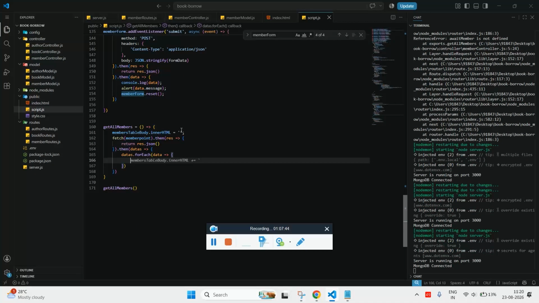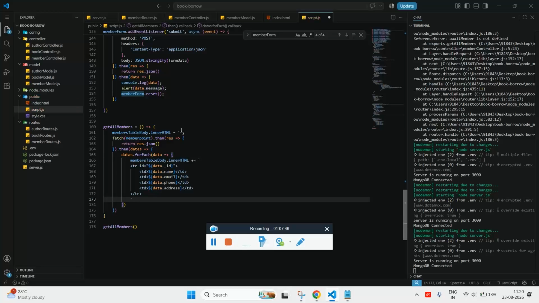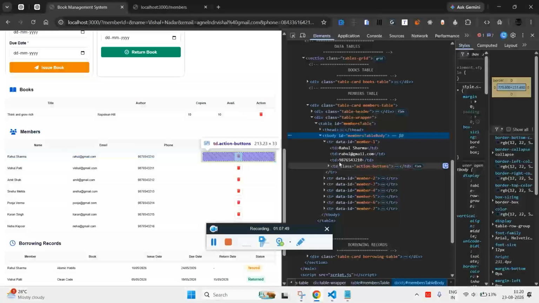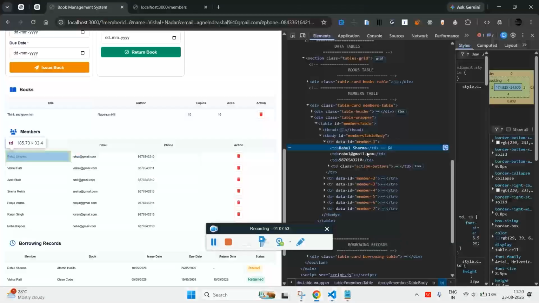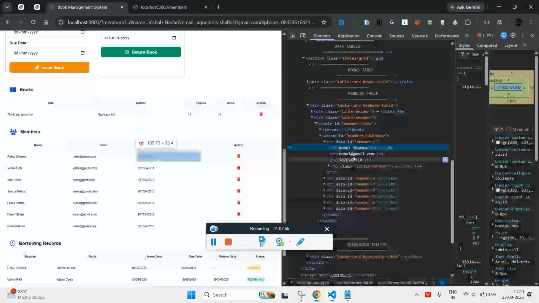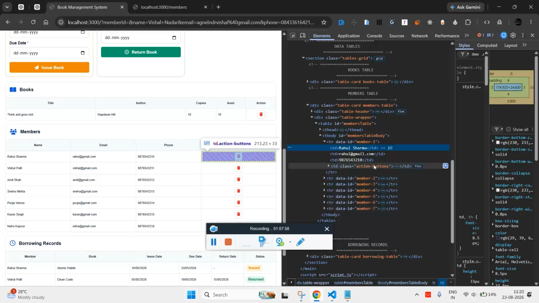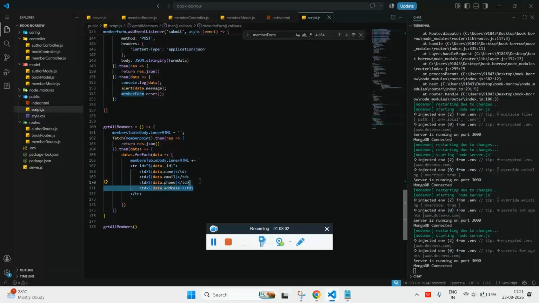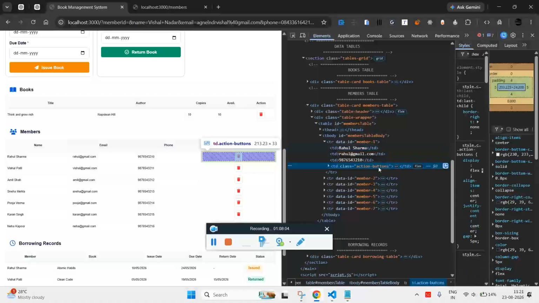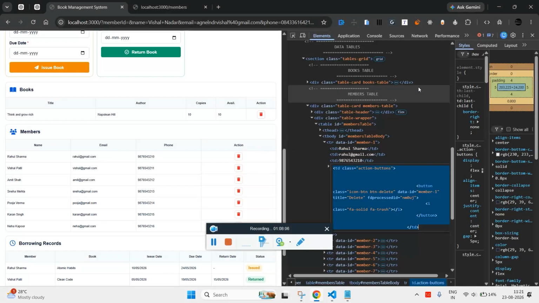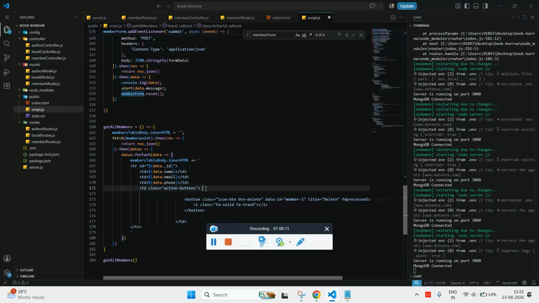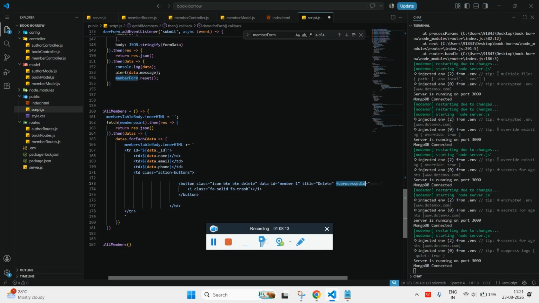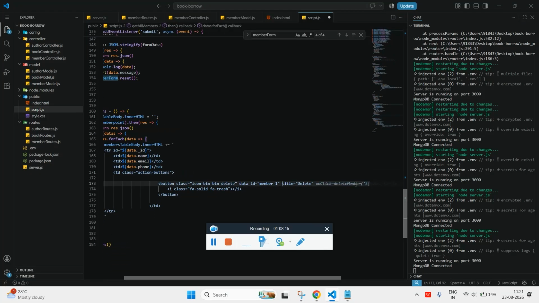To solve that, I hope we have id, cool, then we have name, then we have email, then we have phone. We have not displayed the address, cool, you can remove the address if we don't need. And then we have a button. After phone we have button, and we'll remove the unnecessary code.